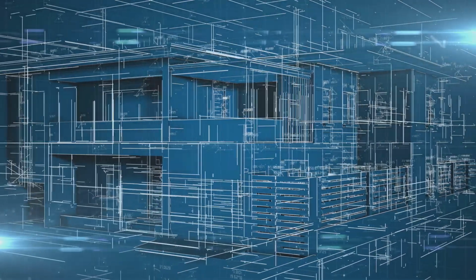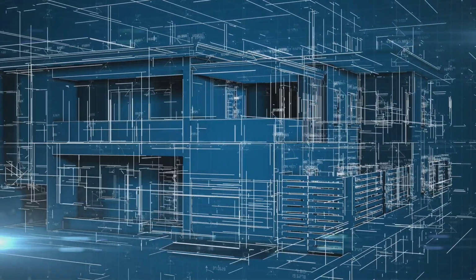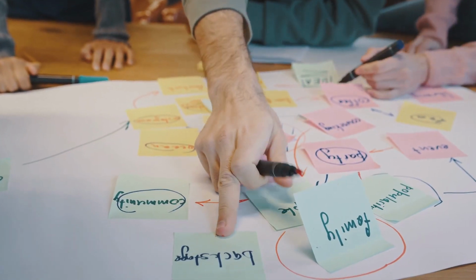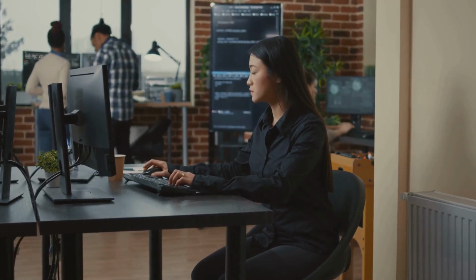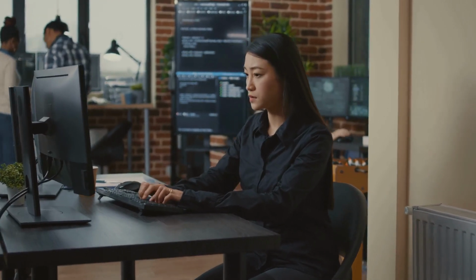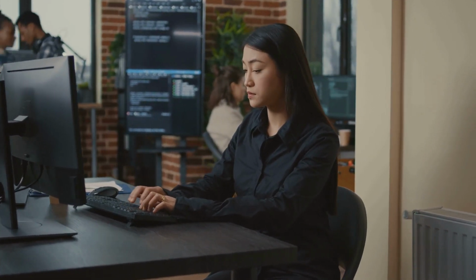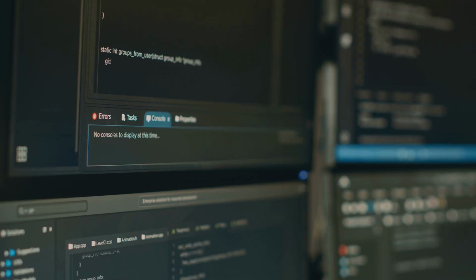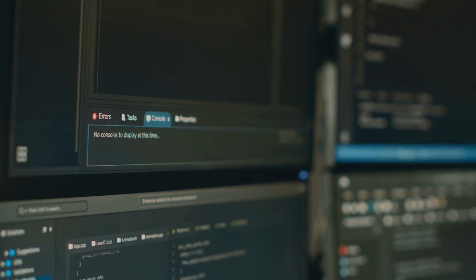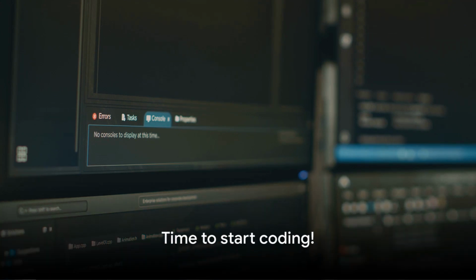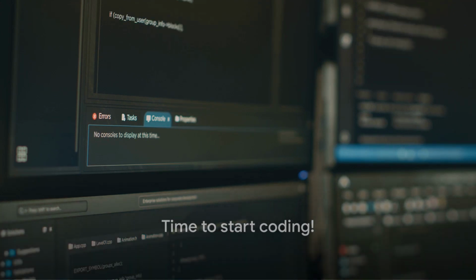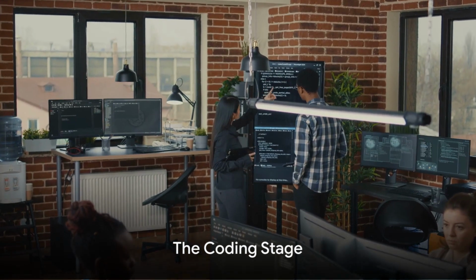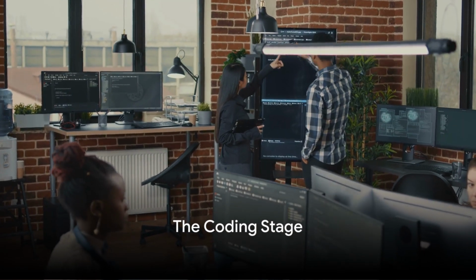You wouldn't start building without a plan, would you? The same applies to software. You need a plan that outlines everything from the foundation to the roof. And that's what the designing stage is all about. With the design ready, it's time to roll up our sleeves and get down to coding. The third stage of the SDLC is where the magic happens.